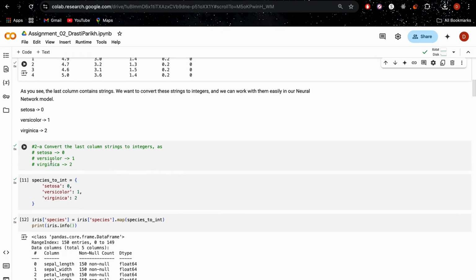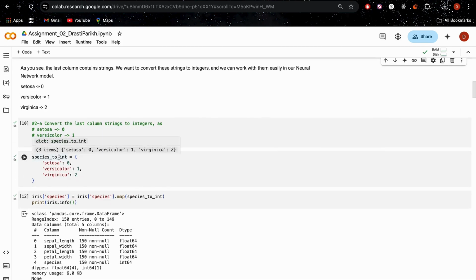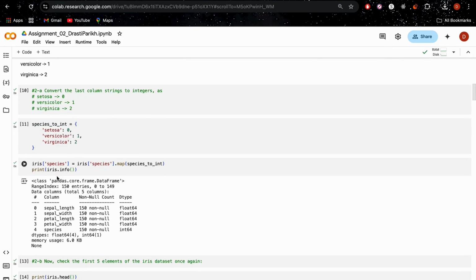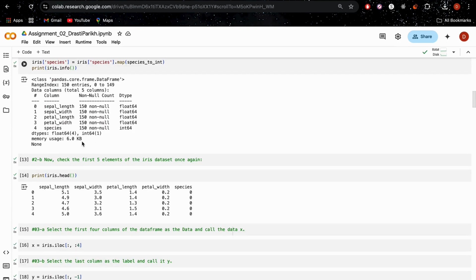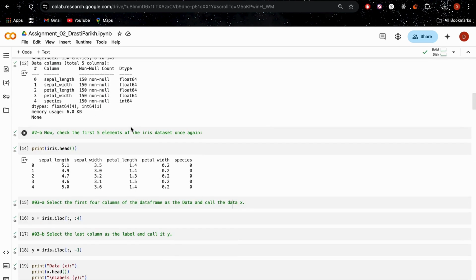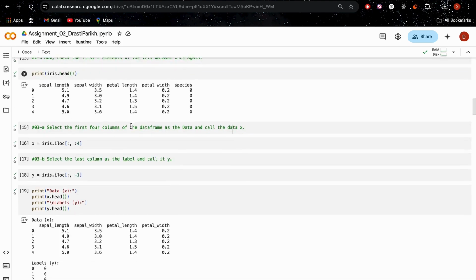In question 2, it's telling me to convert the last column strings to integers. So here I have already converted the string name Setosa as 0, versicolor as 1, and then Virginica as 2. Next, I'll try to map the variables, the strings to integers. So it has already been converted. As you can see here in the column, it's 0, 1, 2. It's already converted into integers. In question 2, it's just for verifying. We'll try to print the first 5 rows of the Iris data set once again.